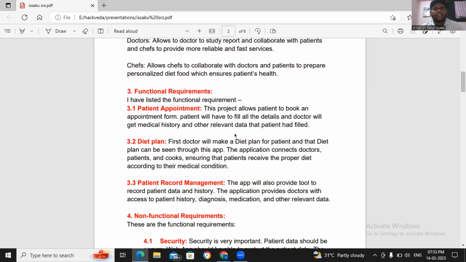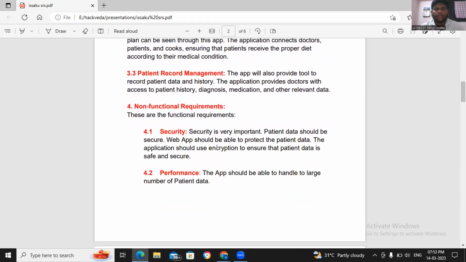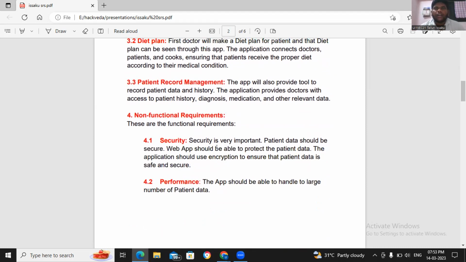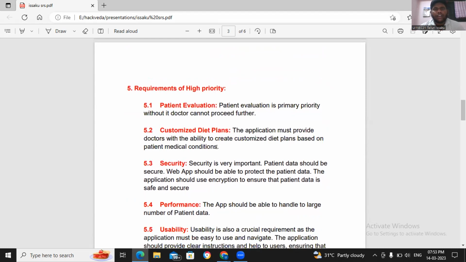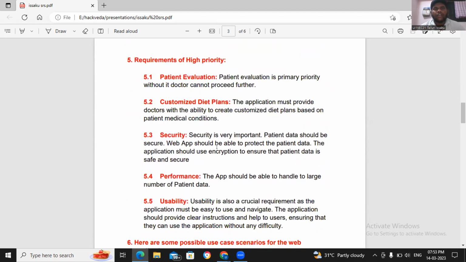When a patient takes an appointment with a doctor, we get the minimum details of the patient, and a diet plan according to the patient, like what he wants to eat, will all be in the app. Patient record management means maintaining the record of a patient's history and data. Non-functional requirements like security and performance, and patient evaluation, customized diet plan, security, performance, and usability.